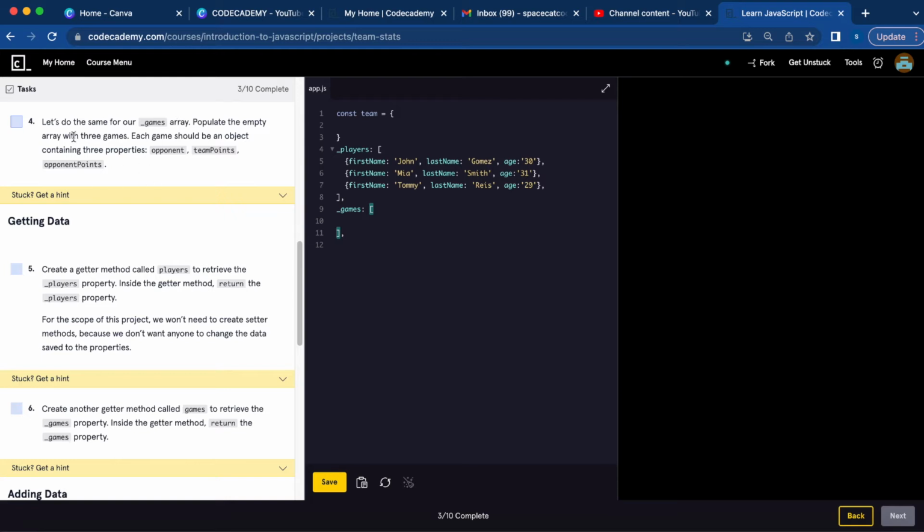And for number 4, we're going to do the same thing for games with opponent, team points, and opponent points. So now we have populated games with opponent, team points, and opponent points 3 times.